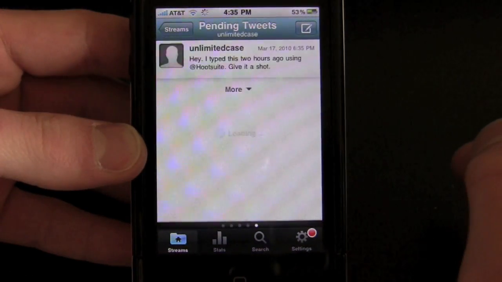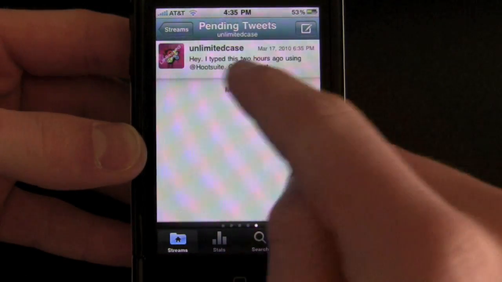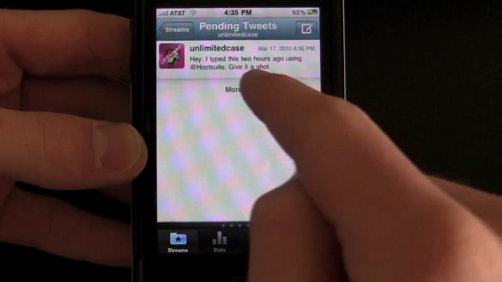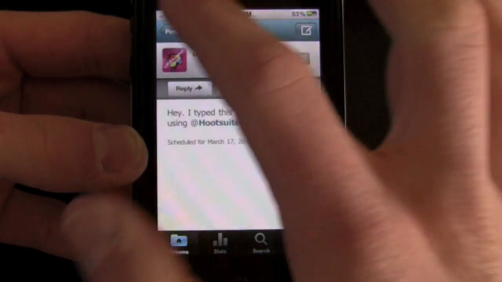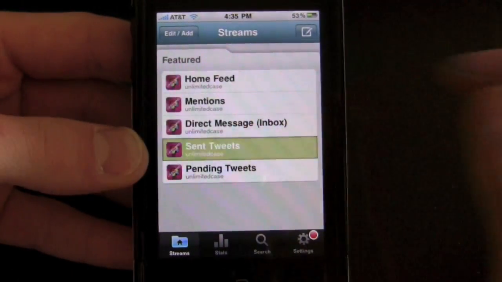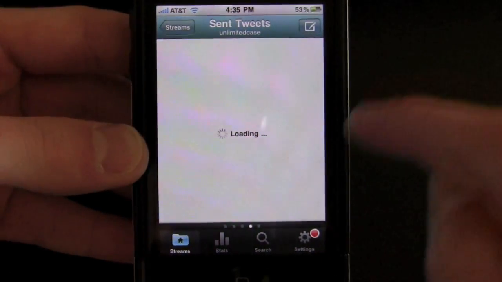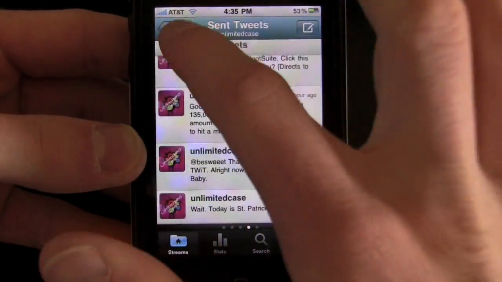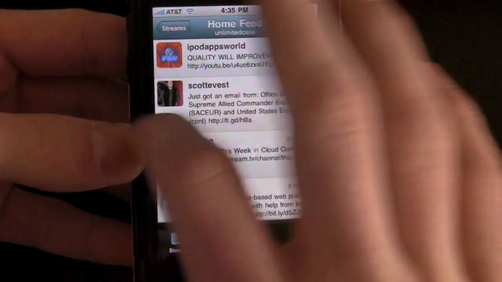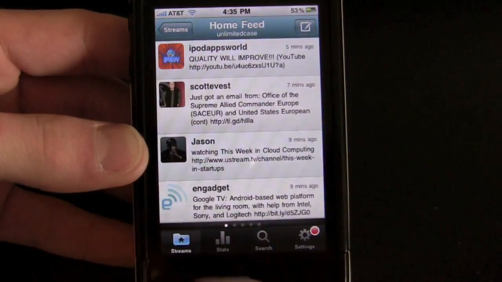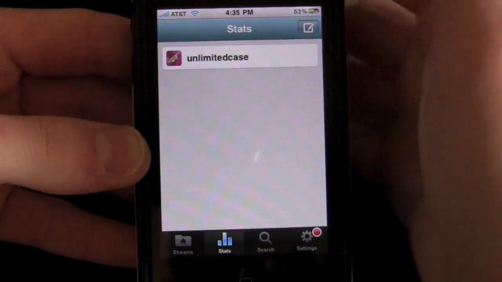Now, that is a pending tweet. And you can see that and say, oh, I typed this 2 hours ago. You can change the time, you can change the content, you can change the text, you can delete it all together. You can also see every tweet you've sent, just like pretty much any Twitter client. And if you don't like going back to this screen every time, you can just scroll side to side, like columns.